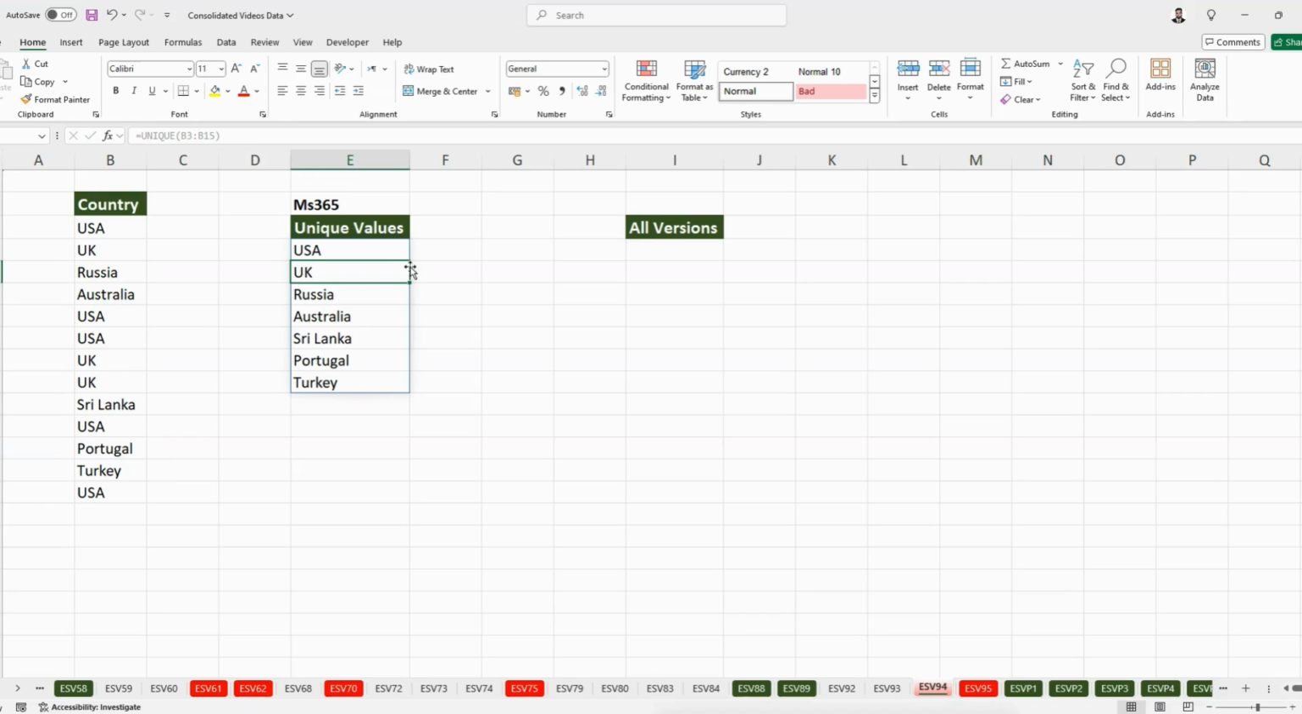So now it's showing me the unique country names. It's not getting repeated anywhere. It's only showing me the names once. But I only want the count of the unique countries. I don't want the names.